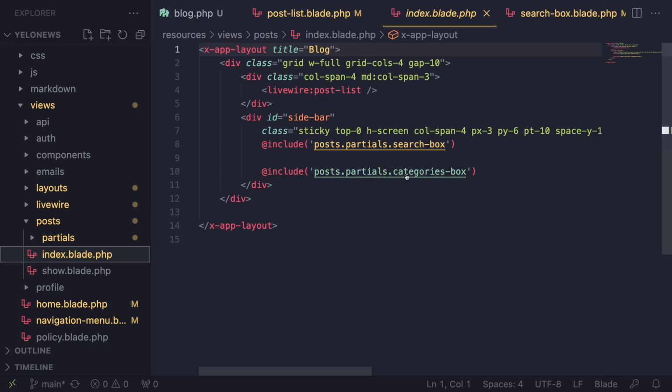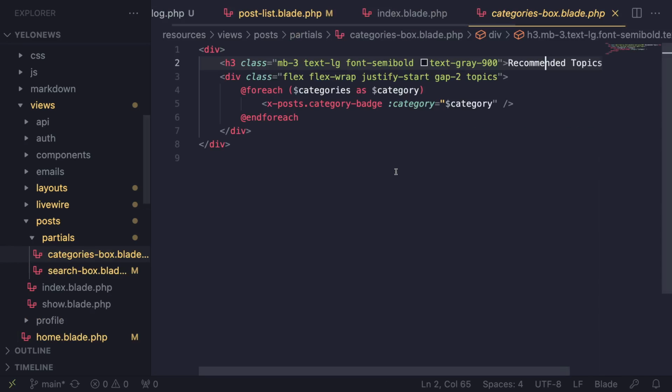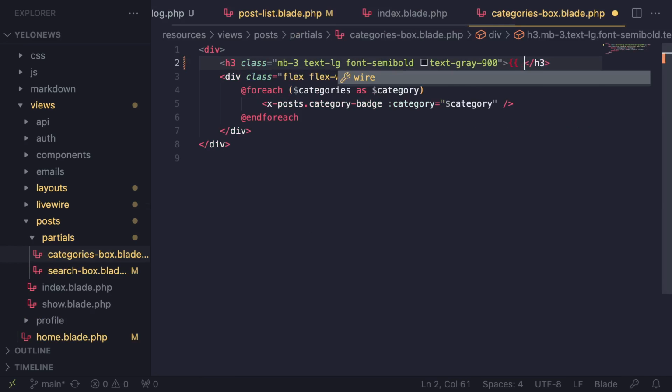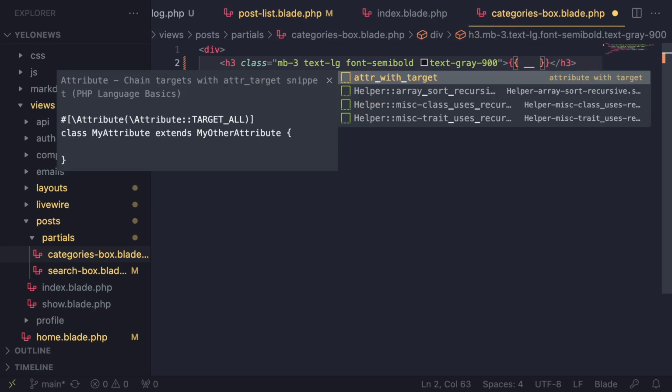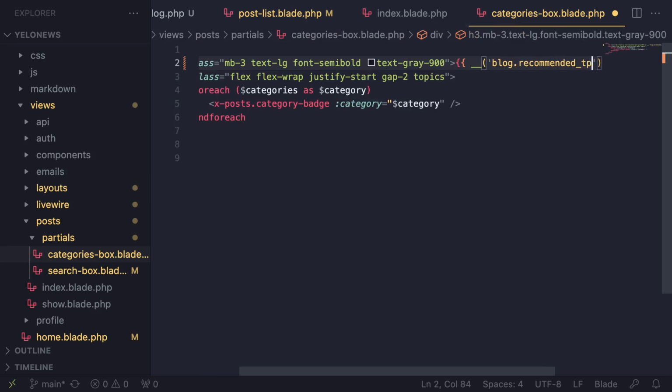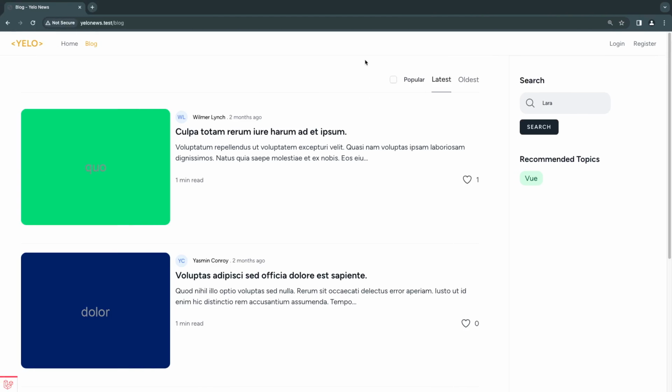It is category box, categories box. Okay, it's recommended topics. So let's update this one as well. I'll do underline, blog, recommended topics. So let's do reload, and everything looks exactly the same.